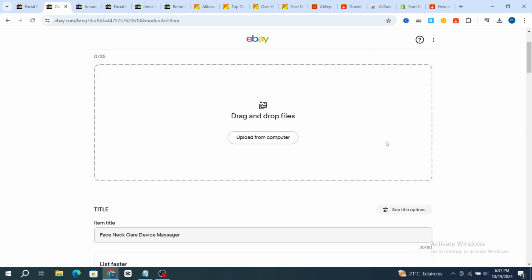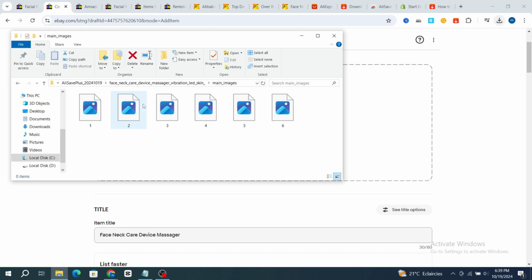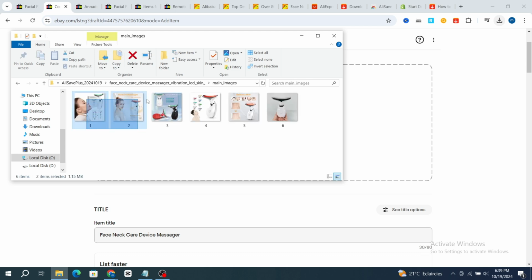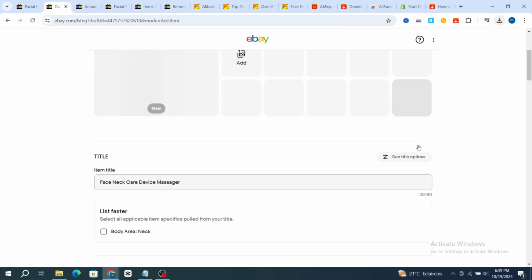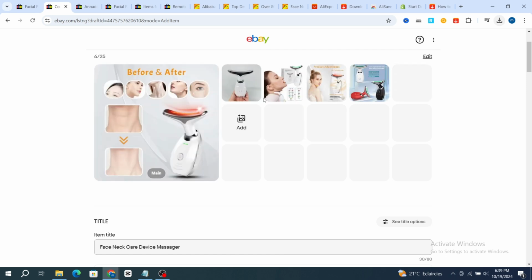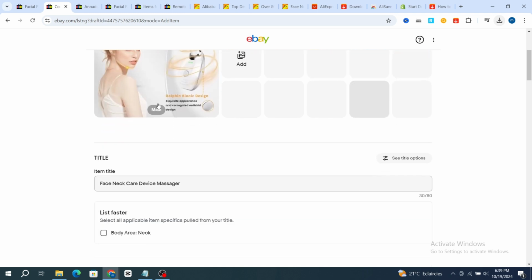Now guys, you need to drag and add the picture. Again, open the image and select which image you want to use. For example, select them all and drag it to your eBay listing section. Then wait a few seconds to drag and select which main picture. For example, this product. As you see guys, it's good for the main picture.